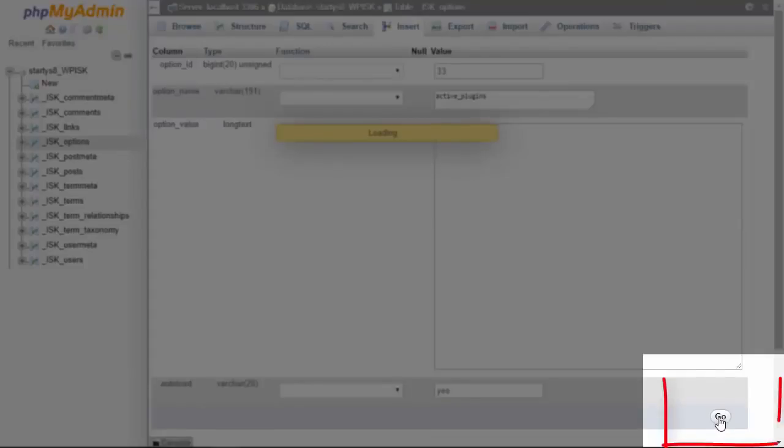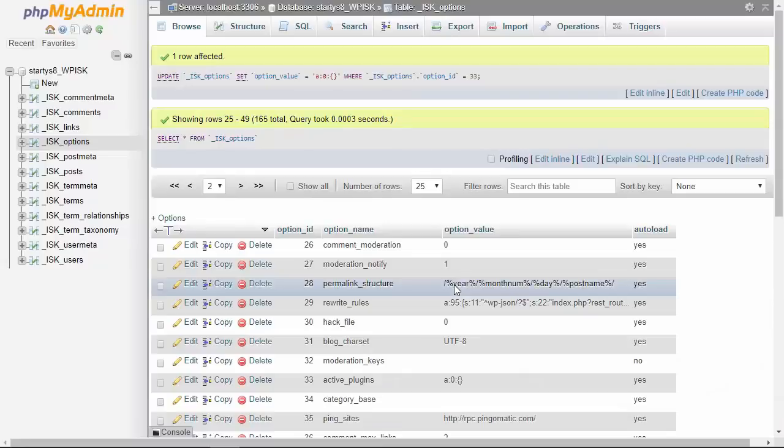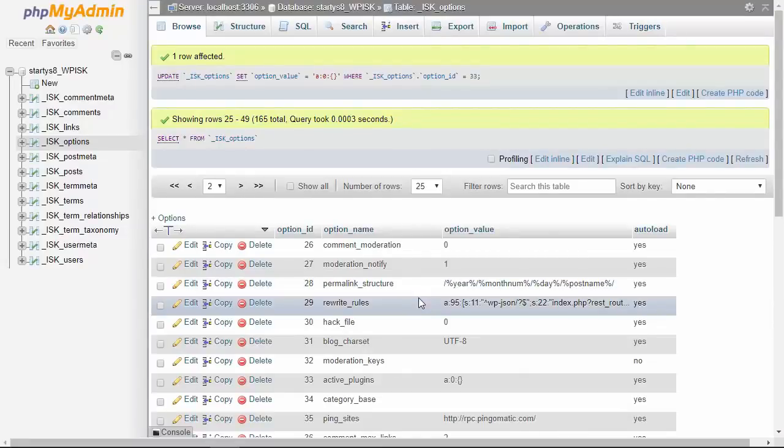Once you've changed that value, go ahead and click go at the bottom to make those changes take effect on the database. Once that's done, all your plugins will be deactivated again, and you can troubleshoot which plugin is causing the issue. So those are 2 ways that you can deactivate all of your plugins when you're not able to access your WordPress admin area.